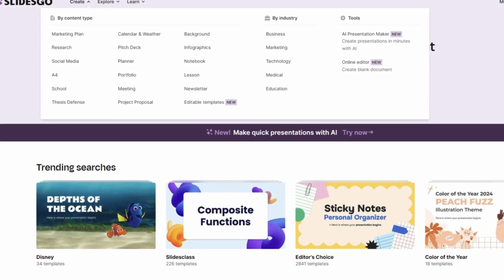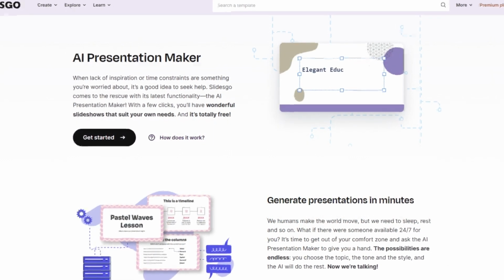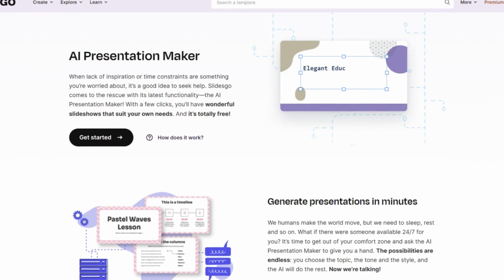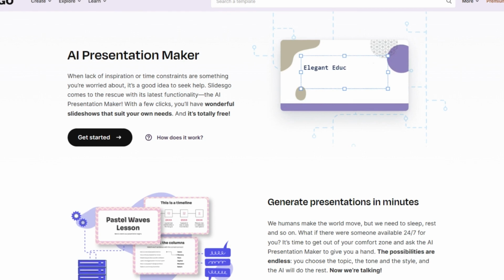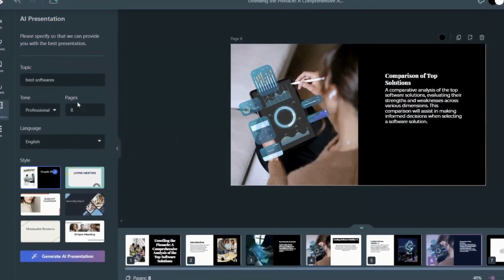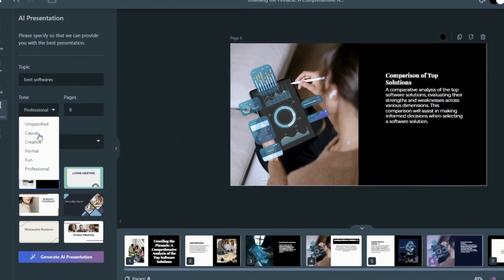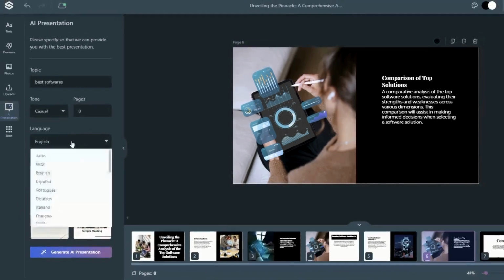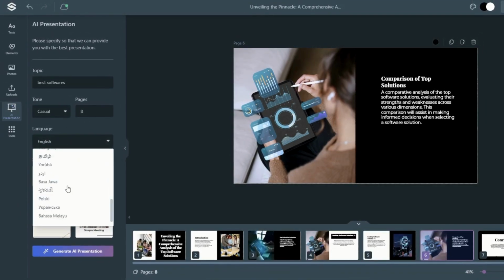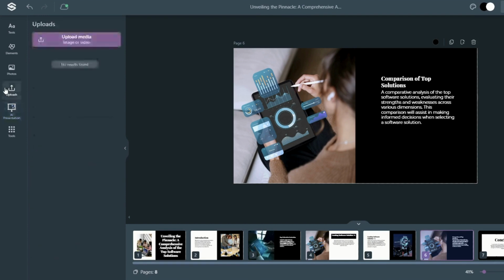Gone are the days of staring at a blank canvas, paralyzed by indecision. With SlidesGo, you simply browse, choose, and customize, transforming your vision into a visually impactful narrative. But SlidesGo is more than just eye candy. Its intuitive interface makes tailoring even the most intricate template a breeze.